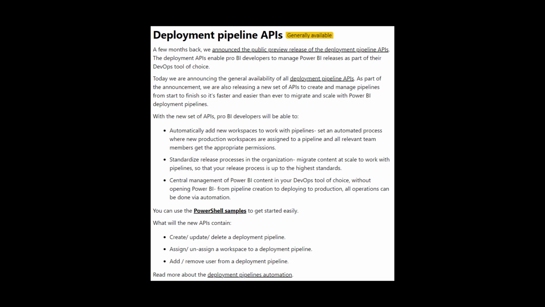Now, I covered this a couple of weeks back, and it allows you to programmatically create and manage pipelines using APIs, as well as some new APIs that allow you to do certain things. So now you'd be able to automatically add new workspaces to work with pipelines, and any relevant team members are given the same permissions. It allows you to standardize your release processes, and then it also allows you to centralize management of your Power BI content.